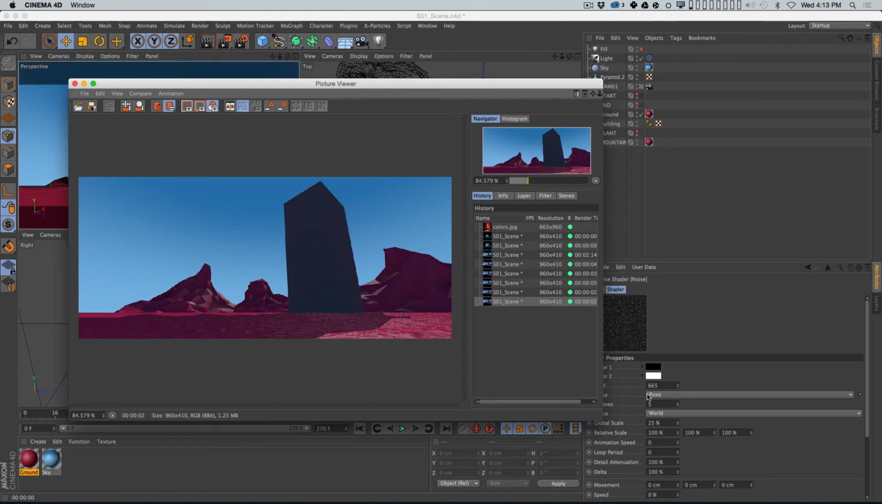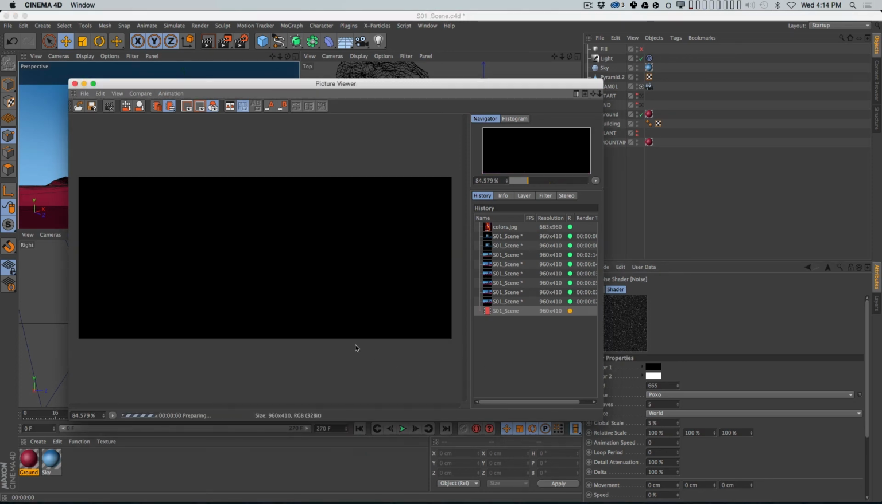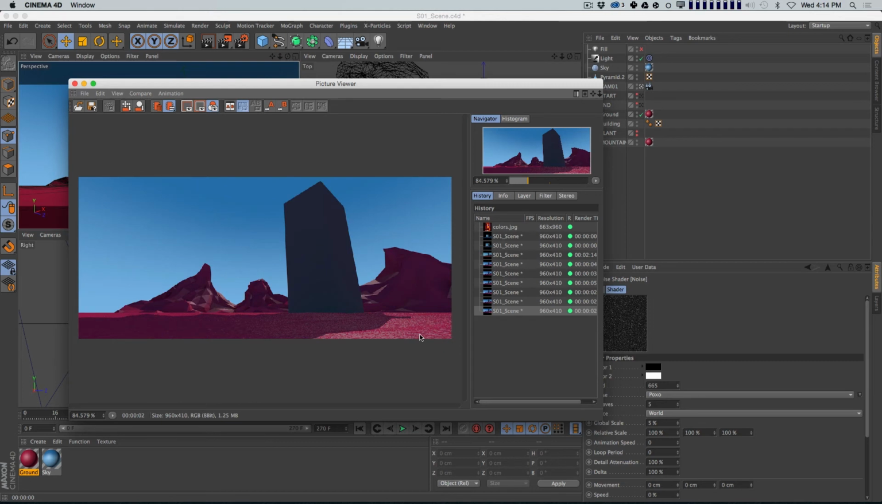Even that's not even close. This maybe needs to be like 5%. I want tiny, tiny little details here, right? Like that. That's what I want. Just fine little details.